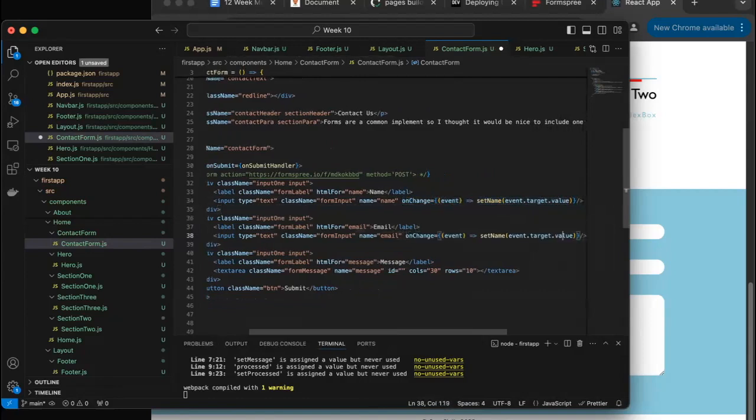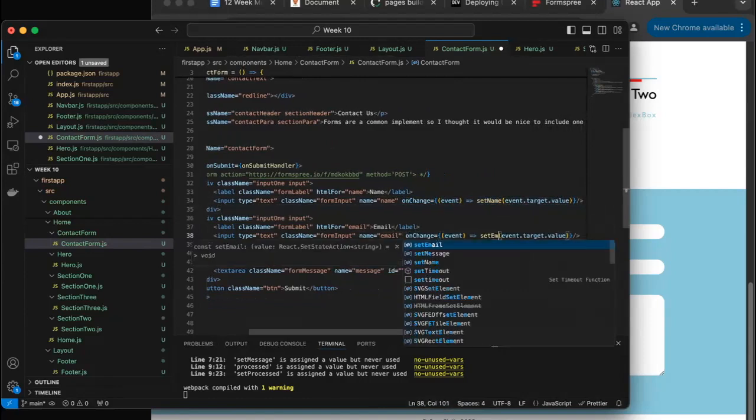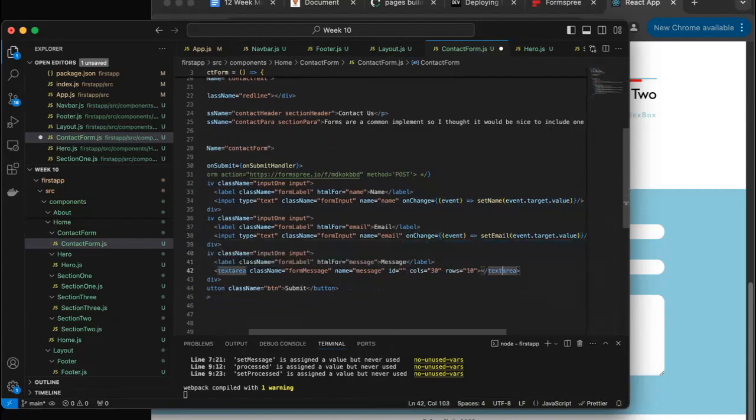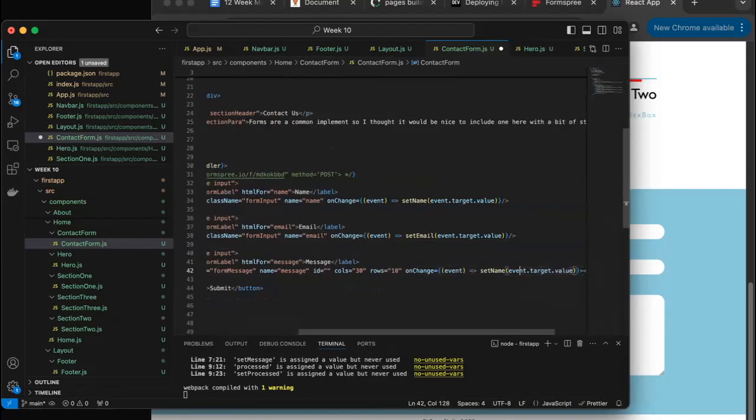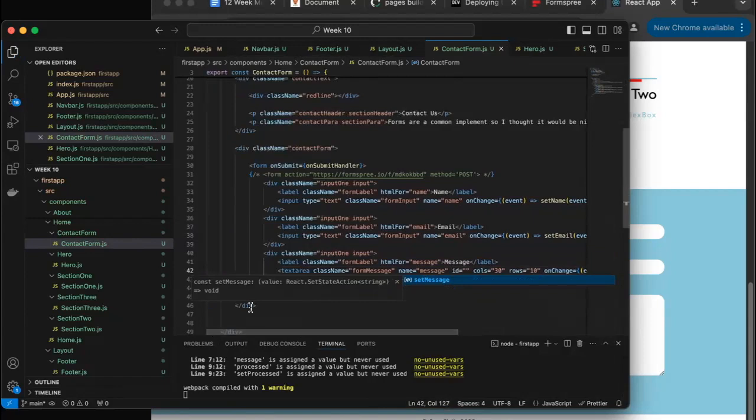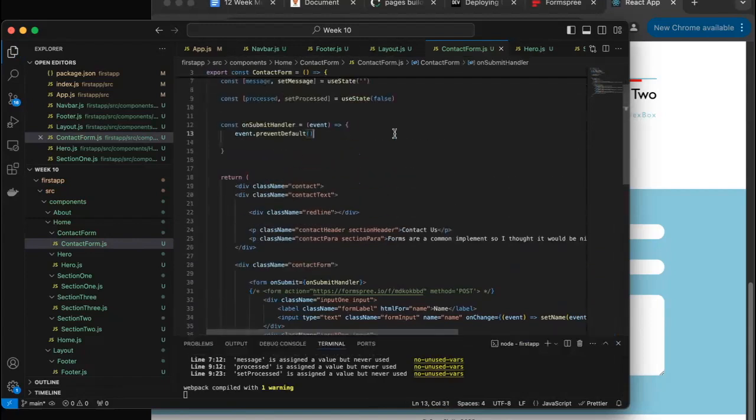And so instead of set name, we're going to do set email. And we're going to do set message. And now we can save that, and we can come up to our on submit handler.